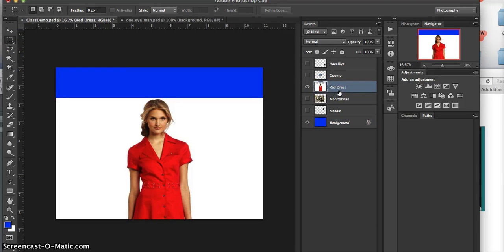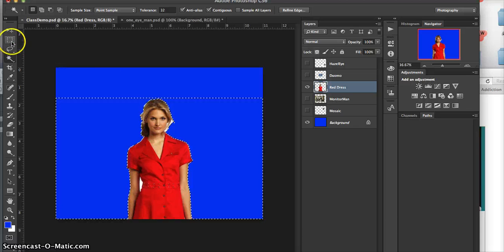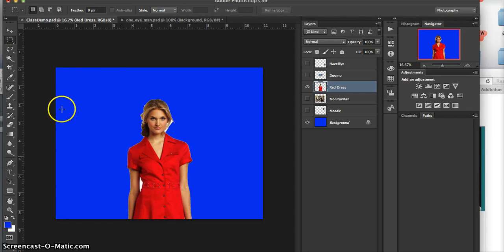So if I click on my red dress, I'm going to use something called the Magic Wand tool. The Magic Wand tool is right here. It's the fourth one down. When you hover over the tools, it'll also tell you what tool it is. If I click with the Magic Wand tool on the white area, it does a pretty good job of getting rid of all the white. At that point, I can hit delete, and it's a pretty good job. Then I can also take the Magic Wand tool and click in this little area with white.